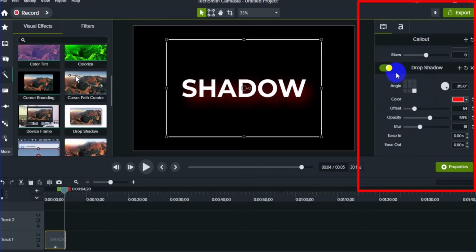Then the direction, which is angles, you have to work on it right here. You can decide to take it in the center. You can decide to take the shadow to the top. You can decide to take the shadow to the bottom, center, or top right corner. So you can use this to determine the direction of your shadow. It's as simple as that. The more you click on this particular angle, or better still, you can come here and type in the particular angle that you want your drop shadow to have the effect. So this is how to add a drop shadow effect to text in Camtasia.